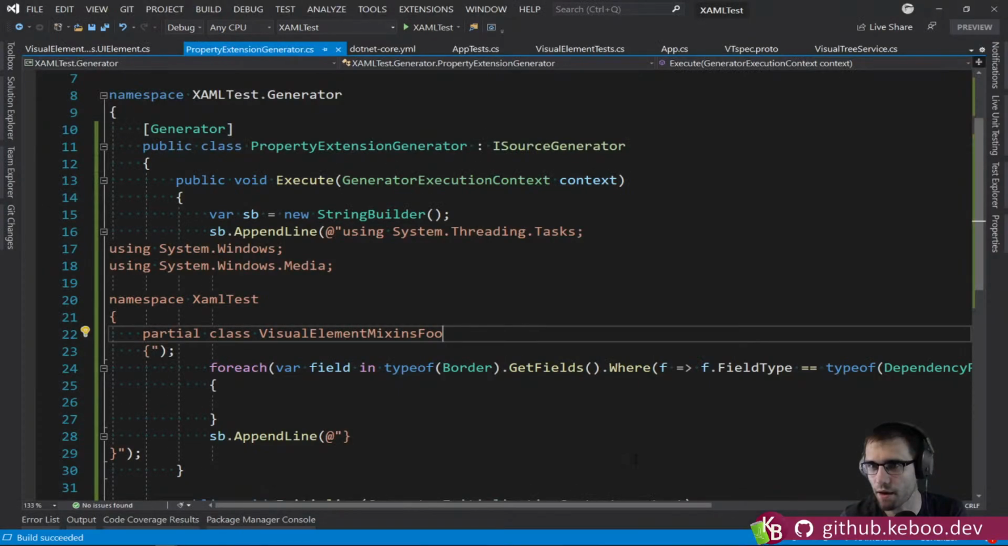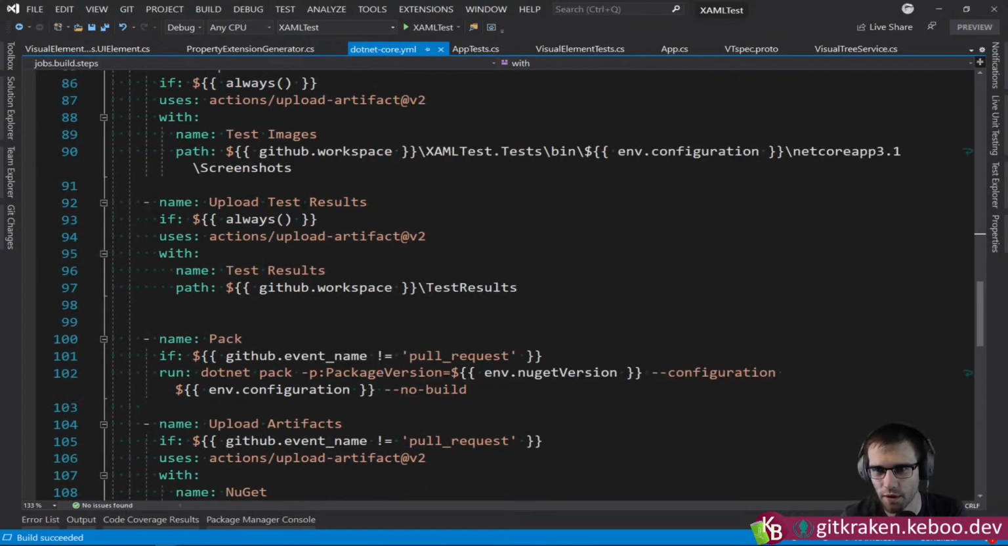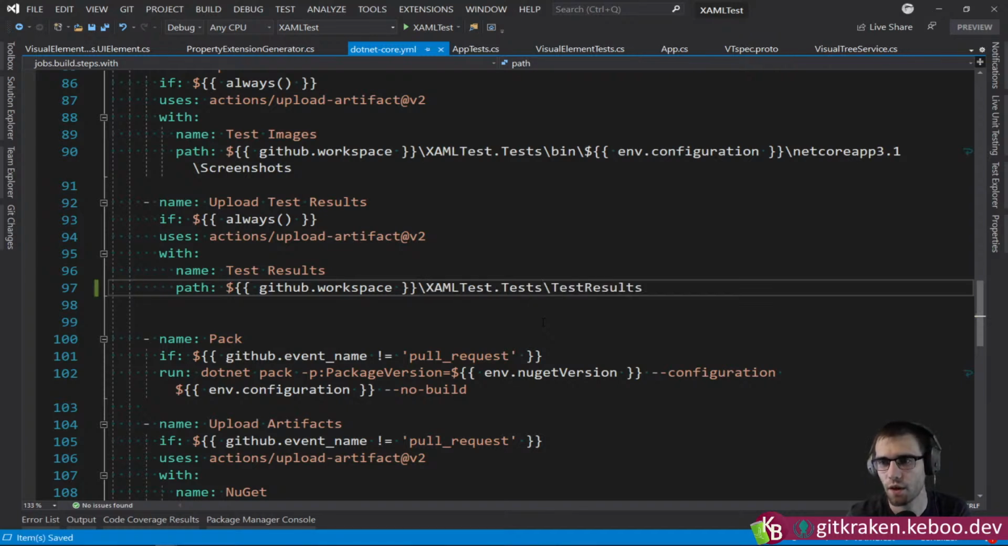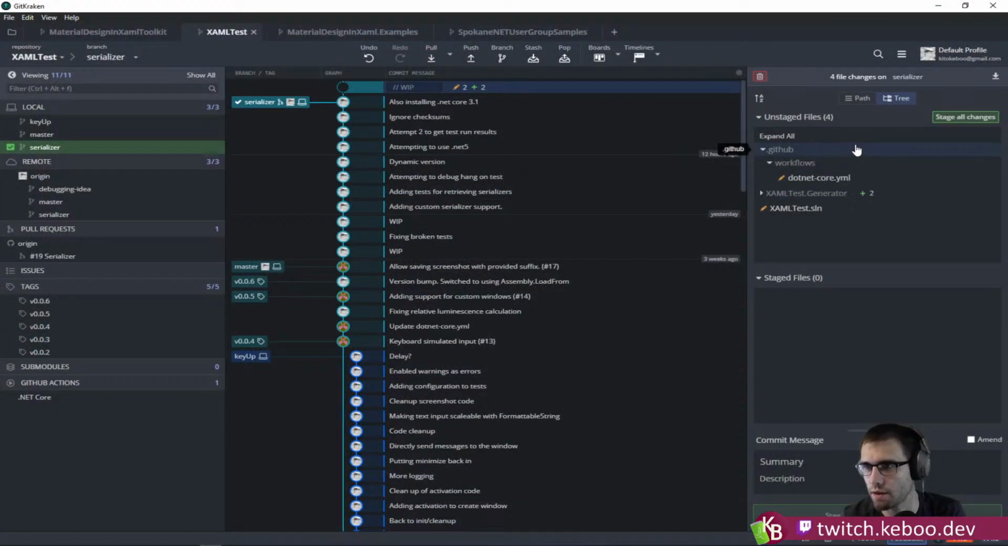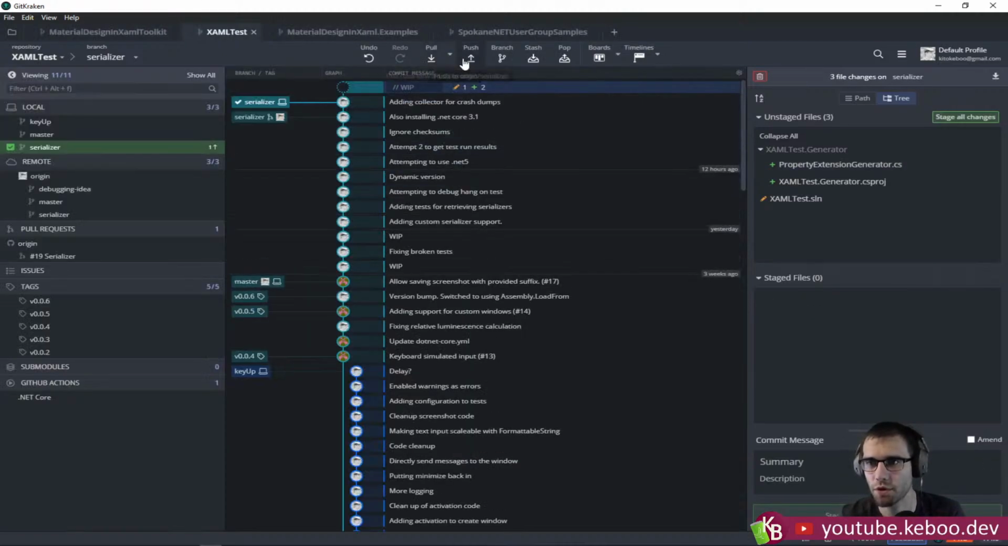Okay, so if we come back over here, what we really want to do is insert a backslash, poof, like that, and say, gimme. Great. Let's see. Adding collector for crash dumps. Boom. So we'll push that up.